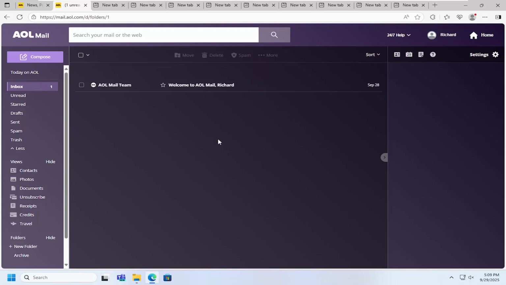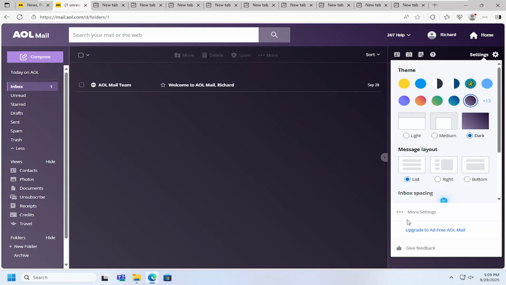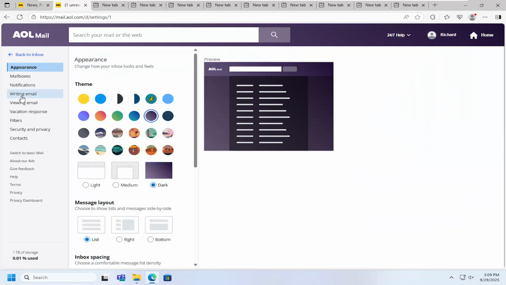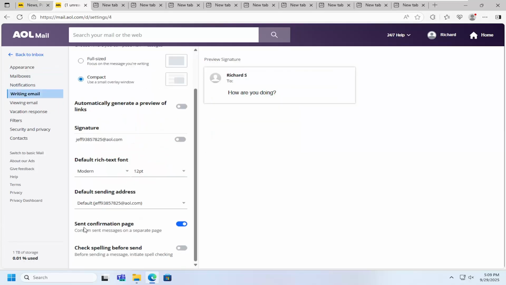So all you have to do is open up AOL Mail and select the settings button up in the top right. And then you want to go down and select more settings. On the left panel now, select where it says writing email. Where it says send confirmation page, confirm send messages on a separate page, toggle that on or off depending on your preference, and that's all you have to do.